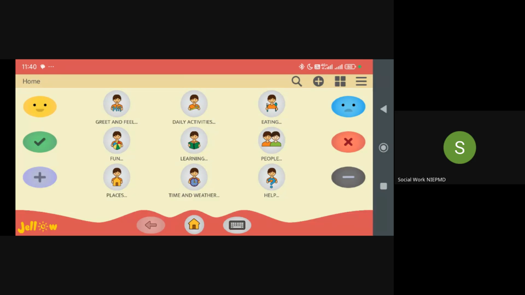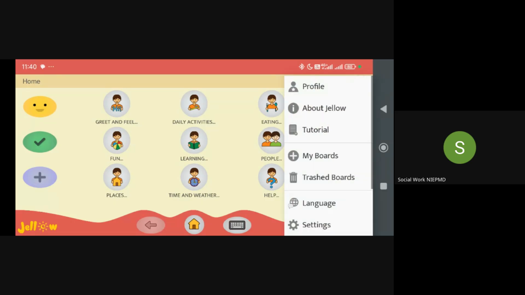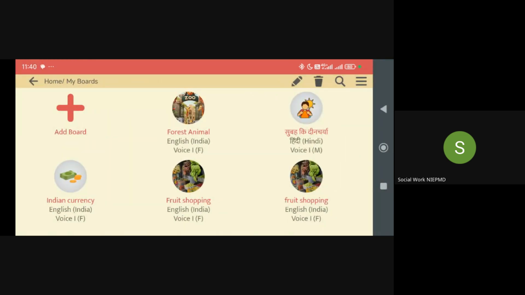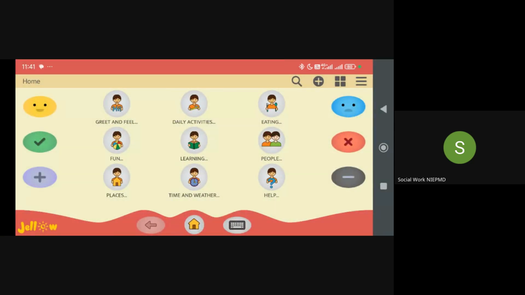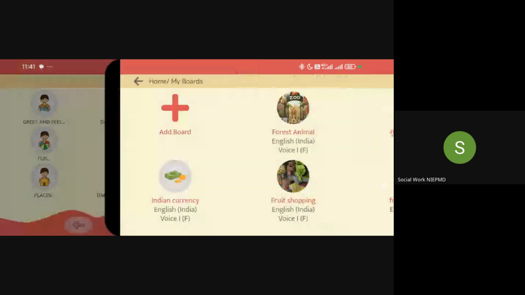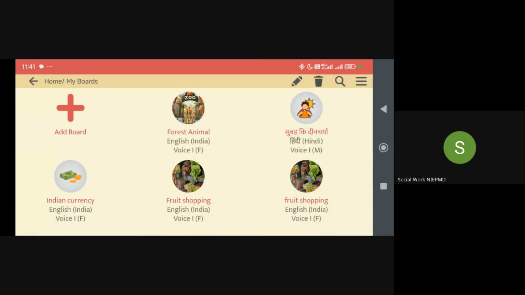Over here, you can see this hamburger icon to the right hand side of the screen. Just click on it and you will see there is My Board over here. You just click on that and you will get the screen which tells you to make your board. This is one way of doing it, or there is a shortcut to it. That is, there is a circular plus, which is just next to the search button. You just click on that and then you can add a board.